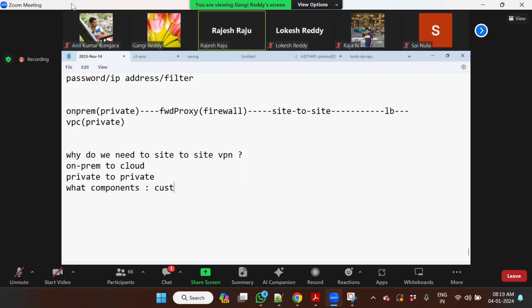Customer gateway, virtual private. Yeah, customer gateway. This will obviously need one IP. What is the type you need? Forward proxy. When you say forward proxy, they'll recognize this keyword. I need this. One more is the VPG, virtual private gateway.